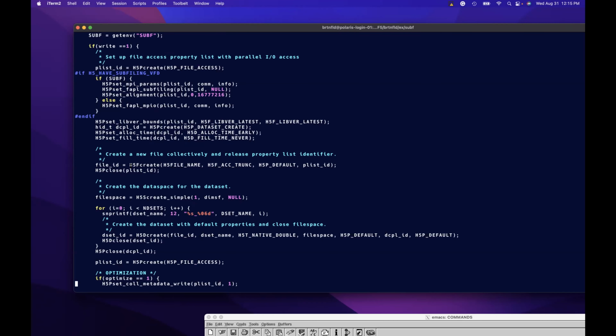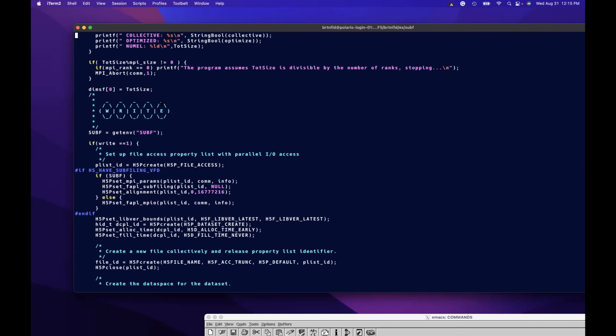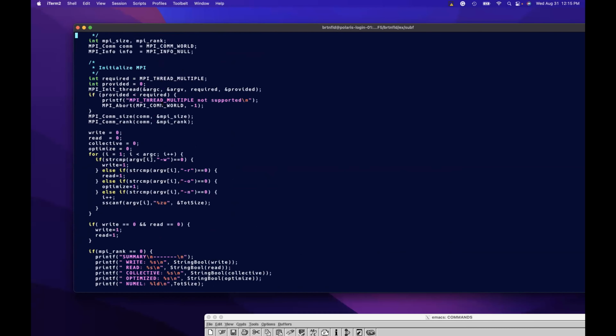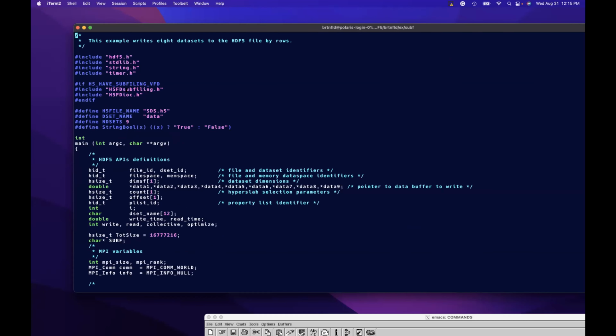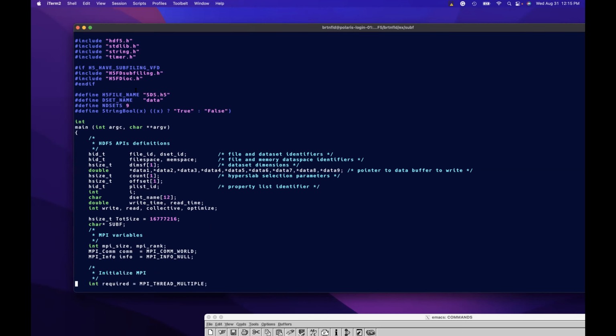So I changed that to if subfile. I set the environment variable subf to 1 if I want to do subfiling. Otherwise, it just uses the MPIO driver. So you have to include in your file the IO concentrator, this here. So we have the subfiling header and the IO concentrator header you have to include in your program if you want to use subfiling.